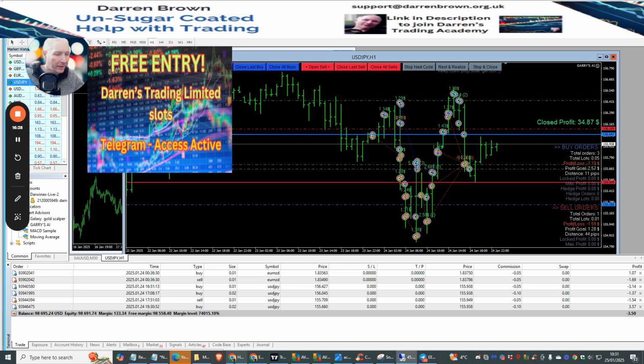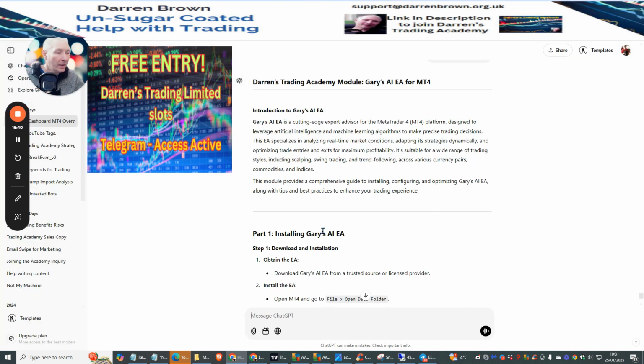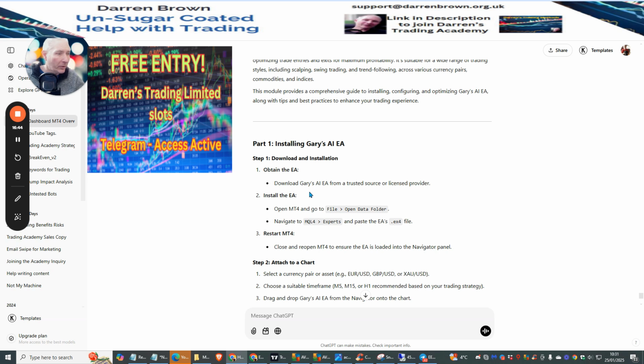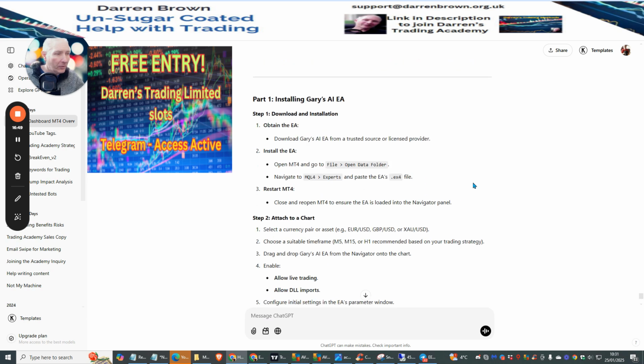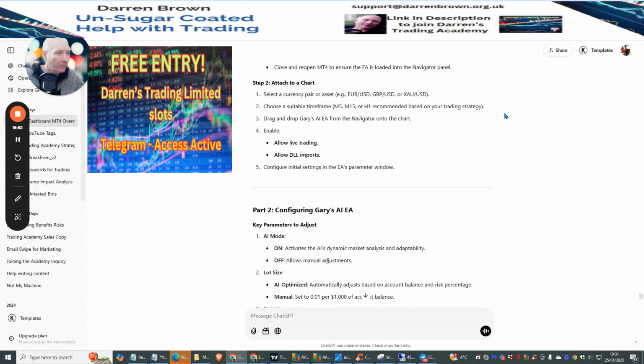So if we go back to here, okay, so installing Gary's AI. Basically you want to download the AI which I've just shown you, open the MT4 and then go to open data folder. Now you will get this information, which is inside the modules, don't panic. Attached to the chart, so this is where you'll select a currency pair or asset, EUR/USD, GBP/USD and XAU/USD. Choose a suitable time frame, a 5-minute, 15-minute or a 1 hour, which is recommended.